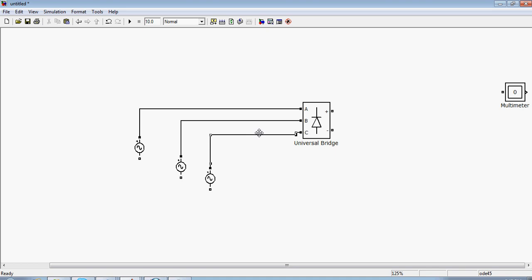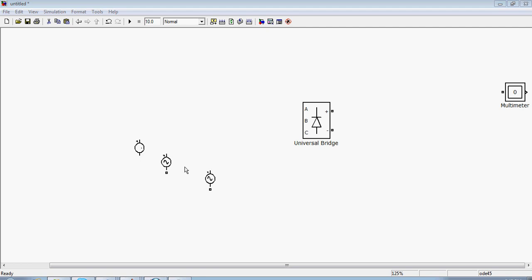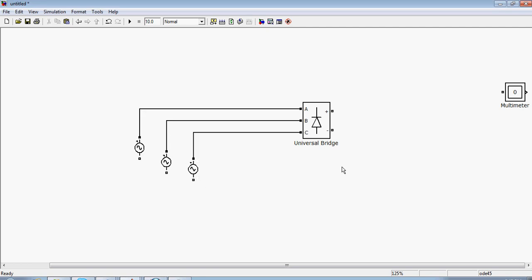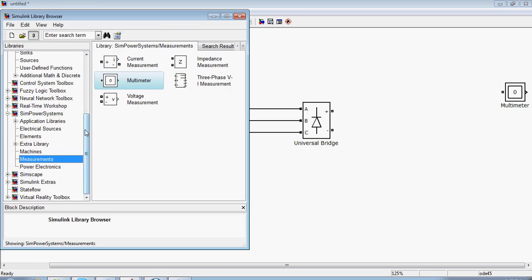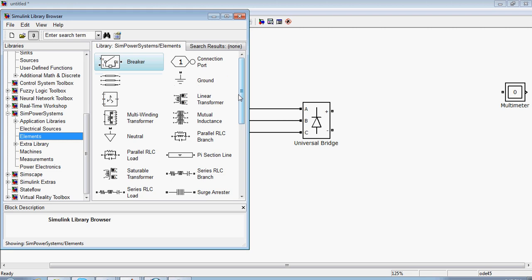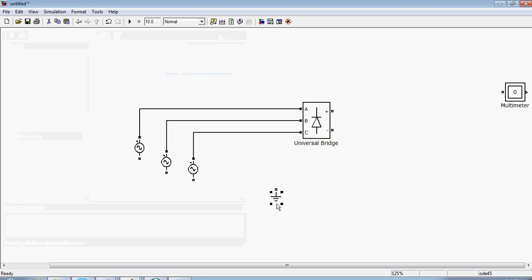Now we have to adjust the values of these three sources, as well as we need to put a load on it. For adjusting this, we need to have a common ground for these three voltage sources. The ground is available in the elements here in Sim Power System. The third block is elements. Just click on this element, and here it is, the ground is available. So just click on it. What I will do is connect this one with this ground, and will join the other two terminals as well here.